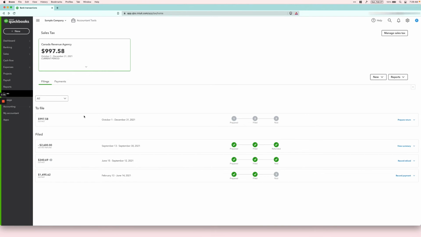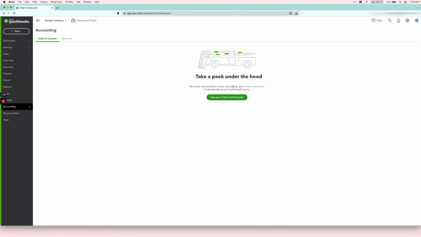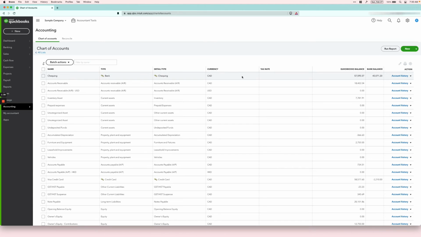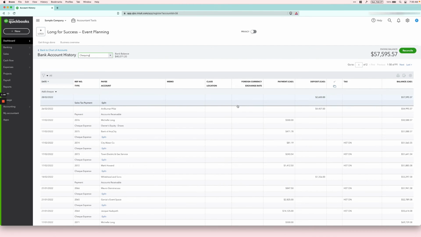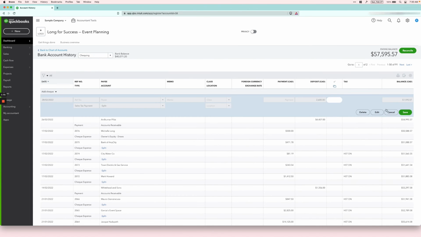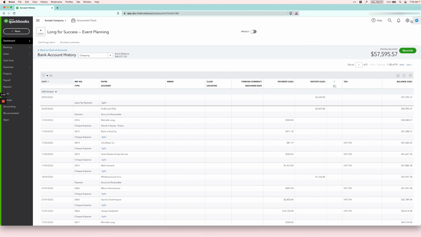And that's it. And then if you go to your chart of accounts, in the checking account, go to the account history, you'll see that on Feb 28th, there was a deposit of $2,600 here, which is the refund that we recorded. So you'll see it here. This is the refund that we recorded. So that's it. That's just how you record an HST refund in QuickBooks Online.